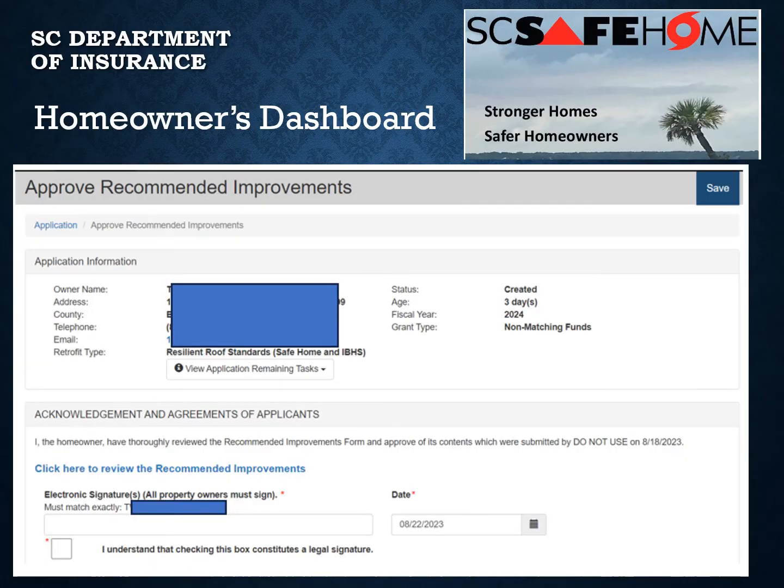After clicking on the Approve Recommended Improvement task, the following form will appear. The final requirement is your electronic signature. Please note that your electronic signature must match exactly, lowercase and uppercase, as your full name is listed in the field at the top left-hand corner. A clue is given just above the area where you type this in. Then you acknowledge your understanding of this electronic signature and click Save at the top right-hand corner.